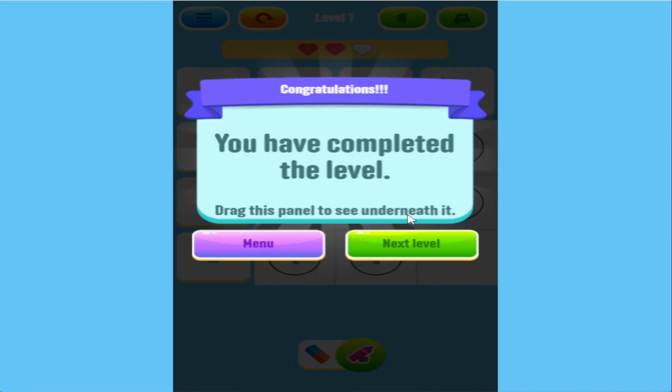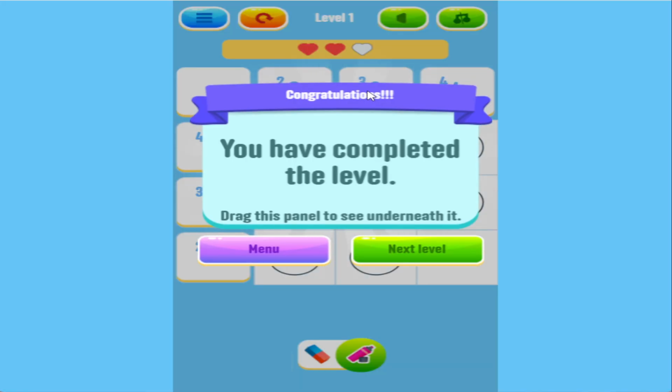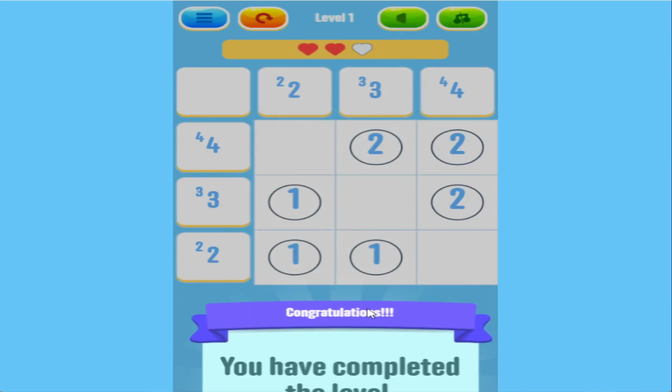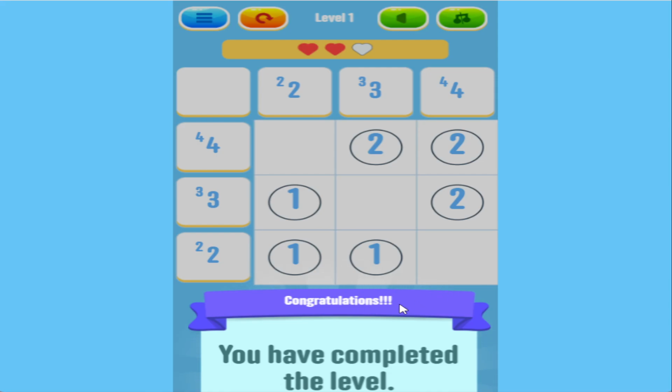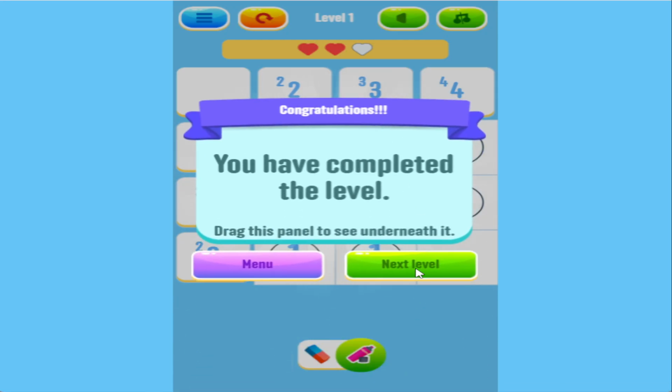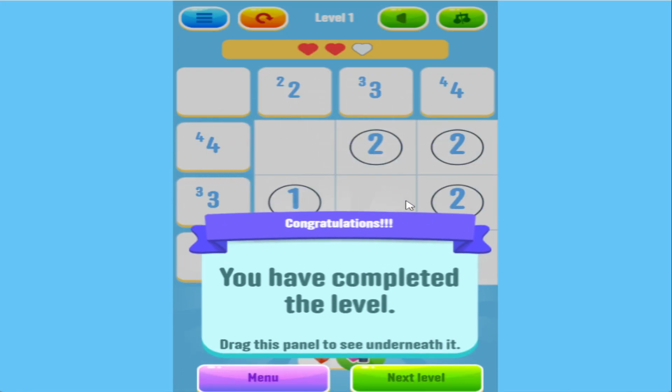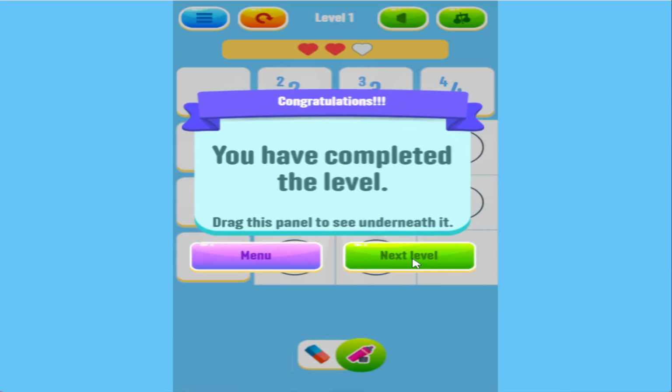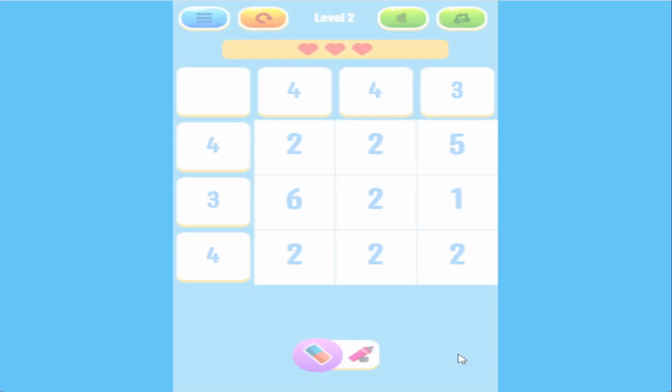Drag this panel to see underneath it, and what that's telling you is, in case I wanted to look at it again, I can move this around. Now you're not going to be able to use any of these buttons here. You'll have to go up here, bring this panel back up. And I'm just dragging it. You can do it with your finger, or I'm using the mouse. Let's go to the next level.